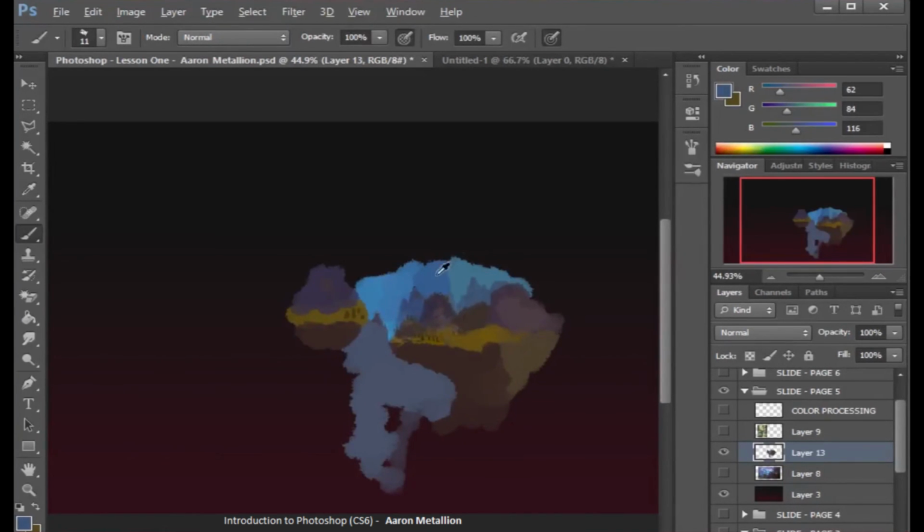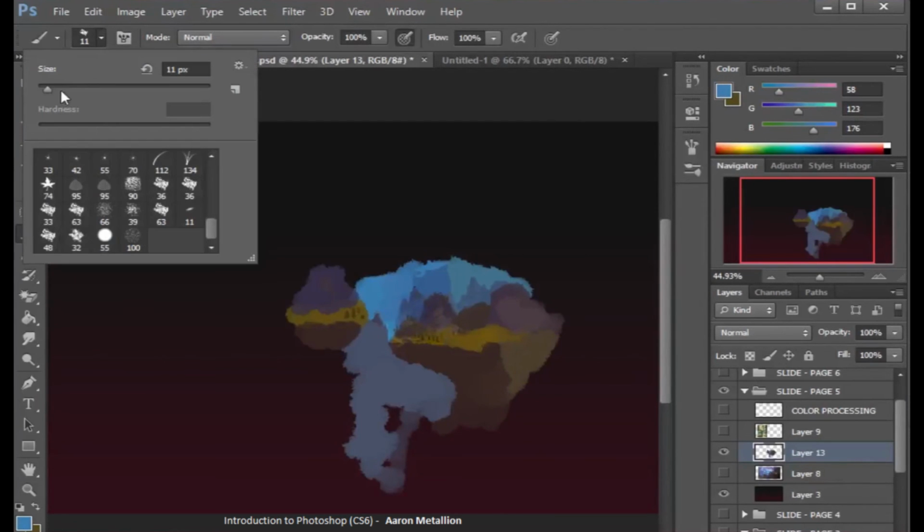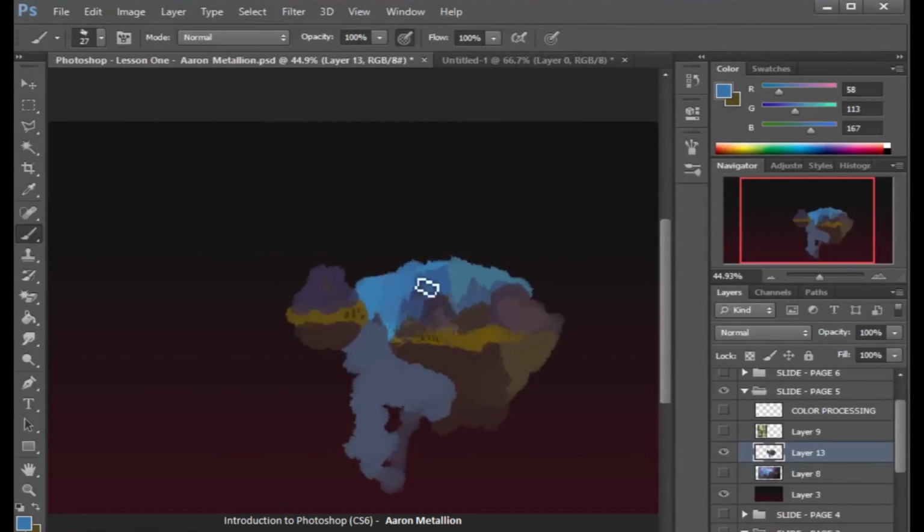So I'm adding, you can add clouds. For clouds, I would suggest turning this off and leaving this on. So you don't have pressure levels, but you're just working on opacity. So you're just trying to play with it. Just lightly adding clouds to the scene, like that.